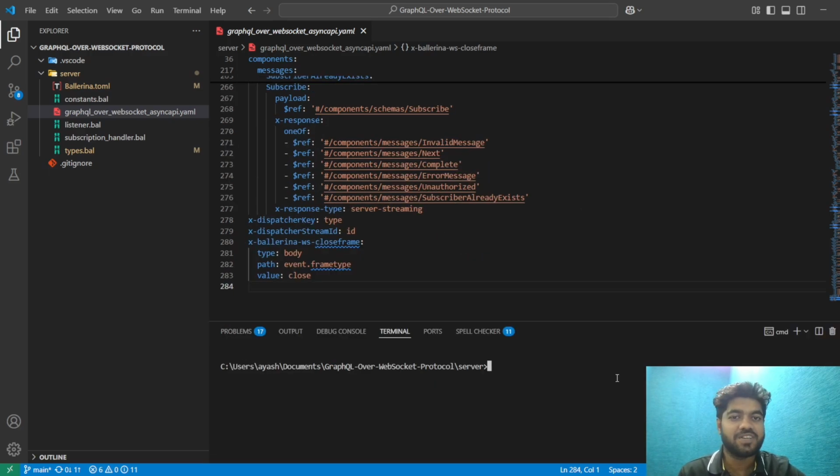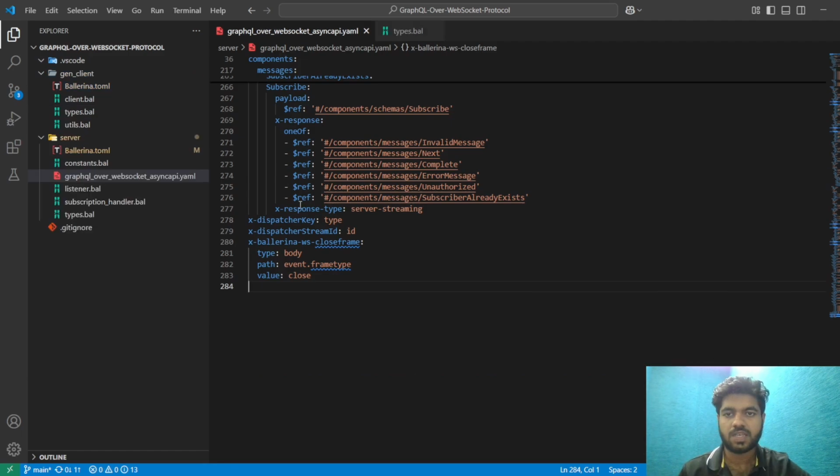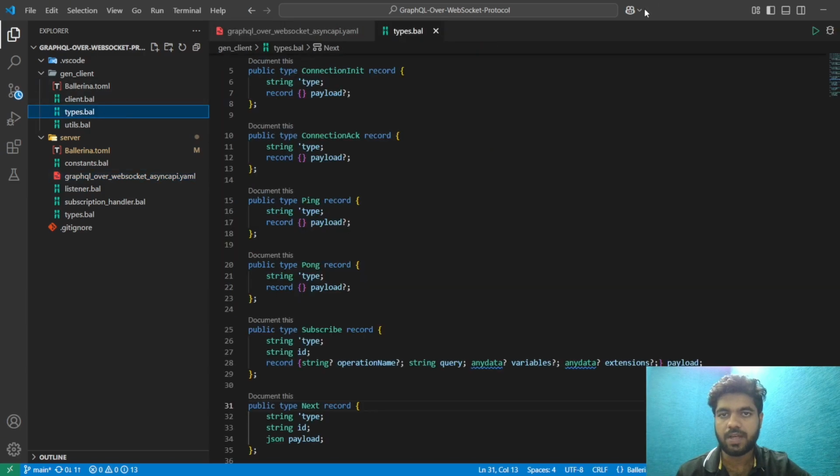Alright, now our spec is ready. It's time for generating the client. We can simply use the following command where we have to mention our spec file and our expected directory for generating the client. As you can see, our client has been generated successfully. We have client.bal, types.bal, and utils.bal. If we open the types.bal, you will find all the request and response types defined here.